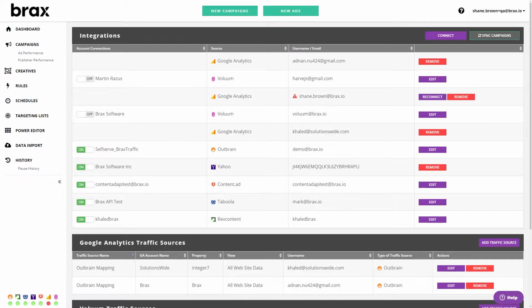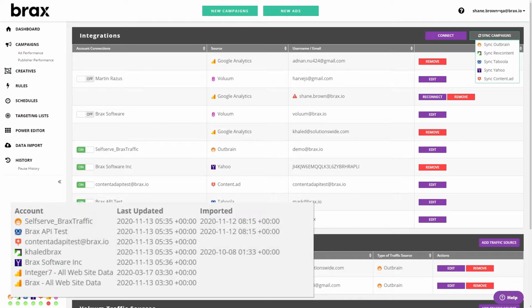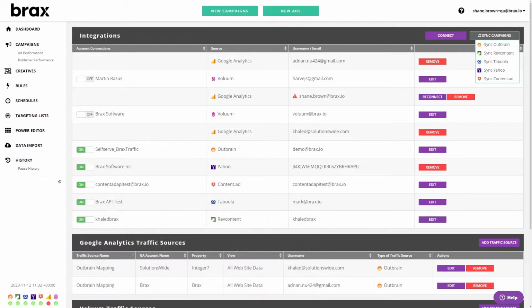Important to note on this page is the Sync Campaigns button. We sync data from the networks every hour, but you can start a sync as well if something's not coming through. You can see when your data was last synced by checking the status at the bottom of any page. We also include when the data was last imported, but we'll cover that later.